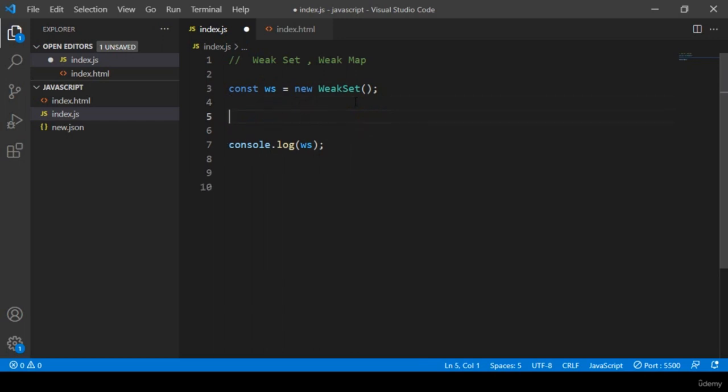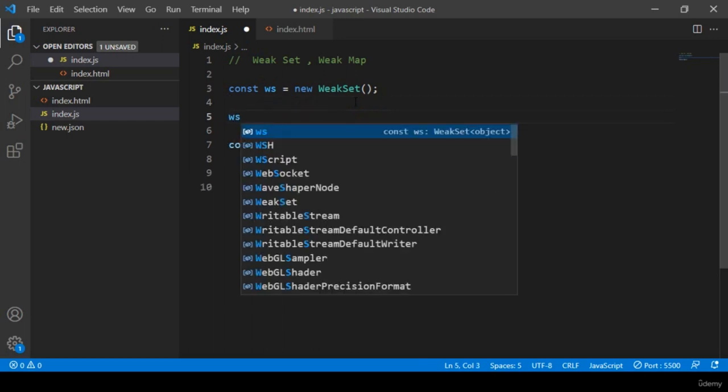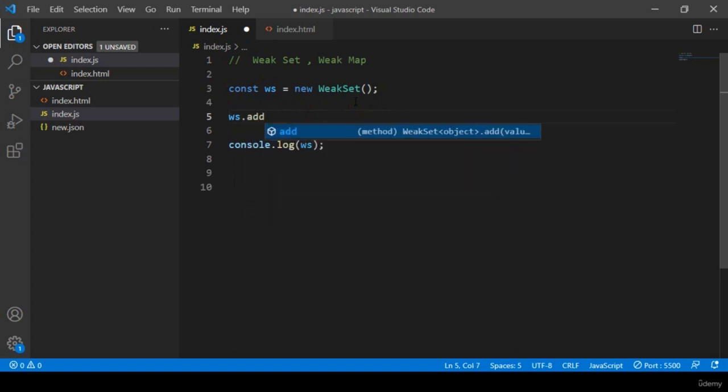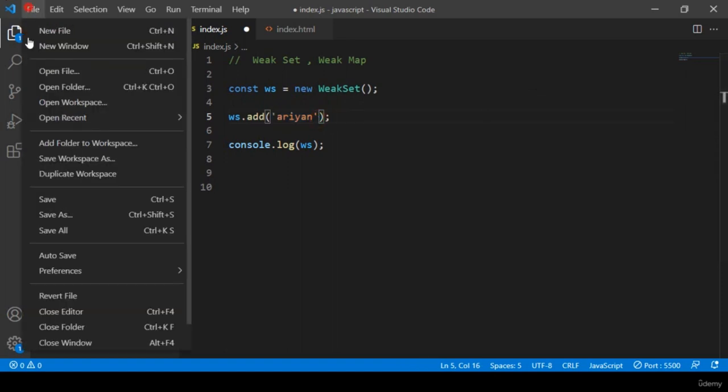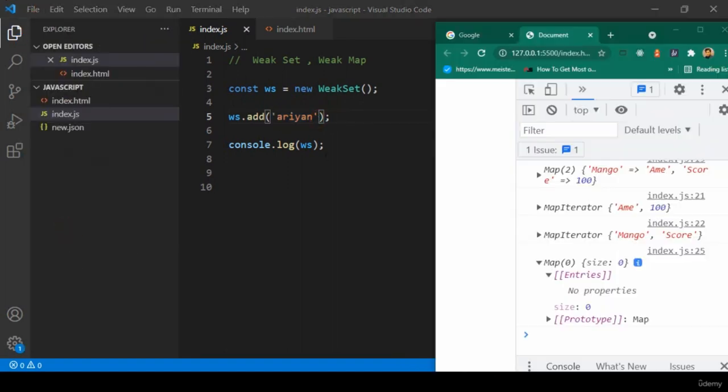and I want to declare a string type. For adding it, just like before, I use the add method. So into this add method, first of all I want to declare a string value, like "Aryan". As I told you, a WeakSet does not support any string value. It only supports object values, right? If you now click save all, it should display an error.